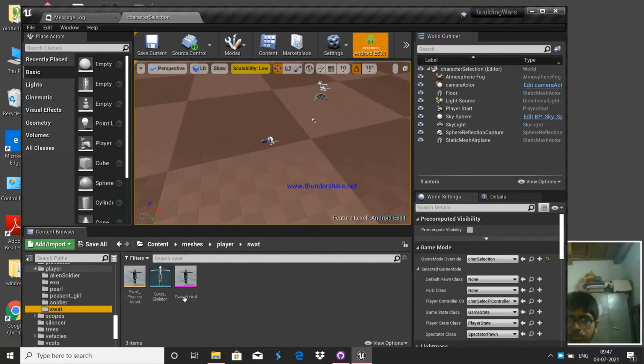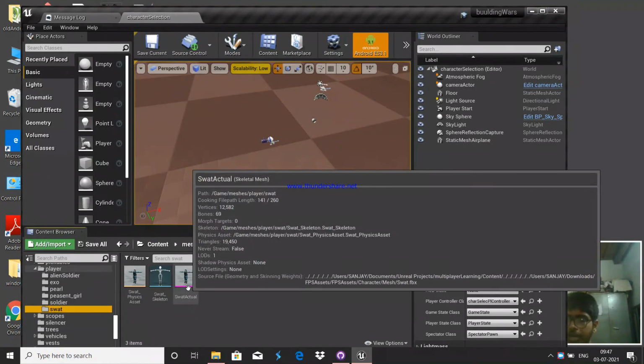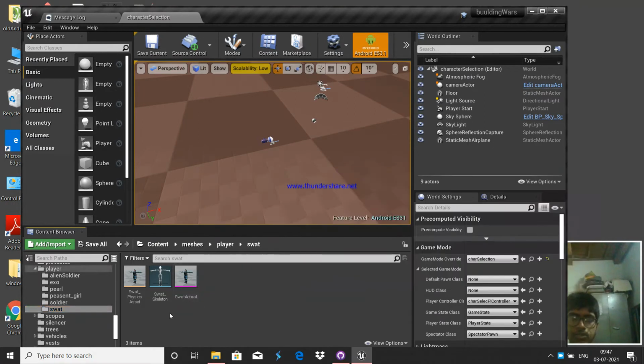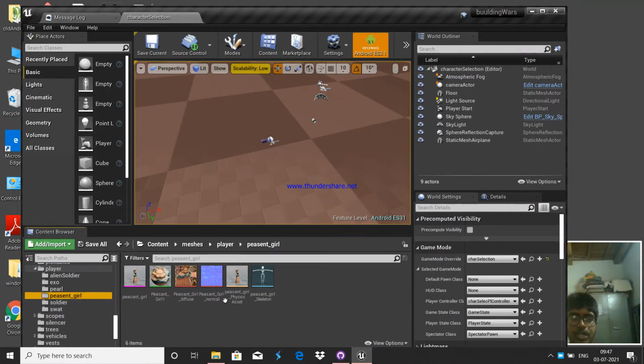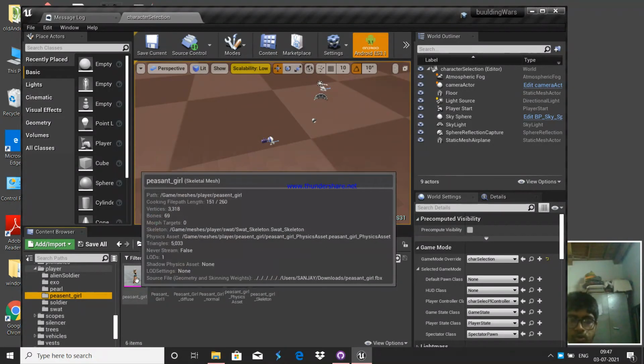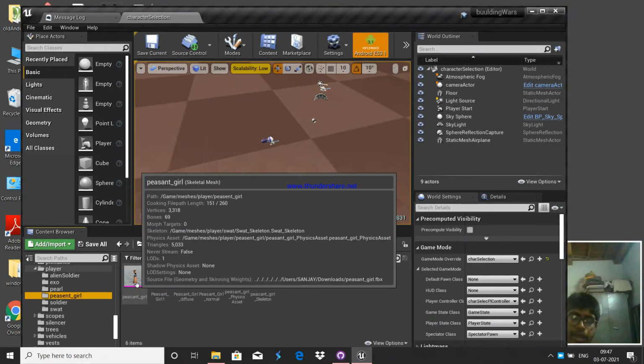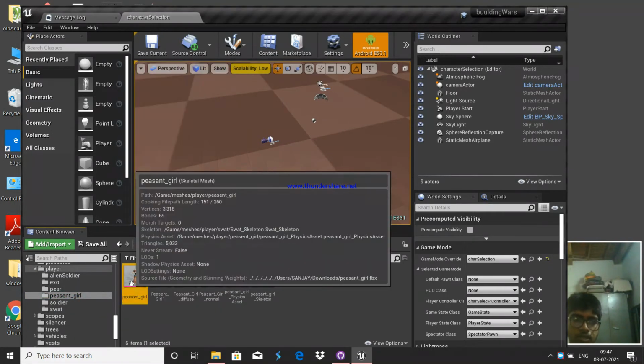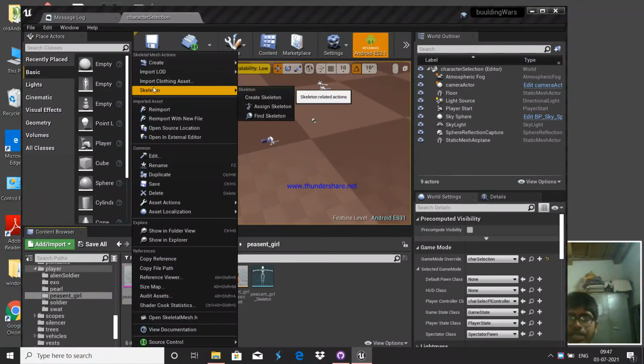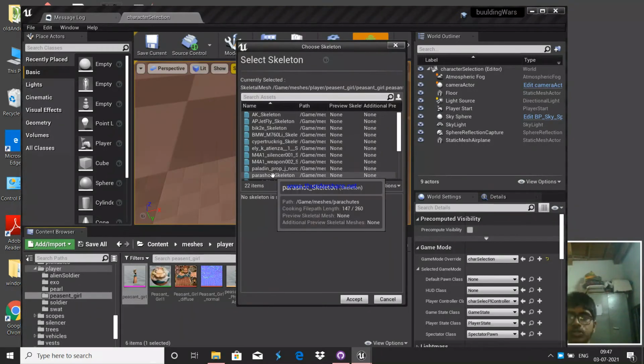One way to do this is you just need to click on a particular animation and create a retarget animation. But what happens is that it will try to duplicate that animation, which leads to more and more memory, and it is very inefficient, right? So what you need to do right now is go to any of your skeleton meshes that doesn't have any animations, right click on it, you have the skeleton option here, and click on assign skeleton. Got it? And it will ask you to choose a skeleton.